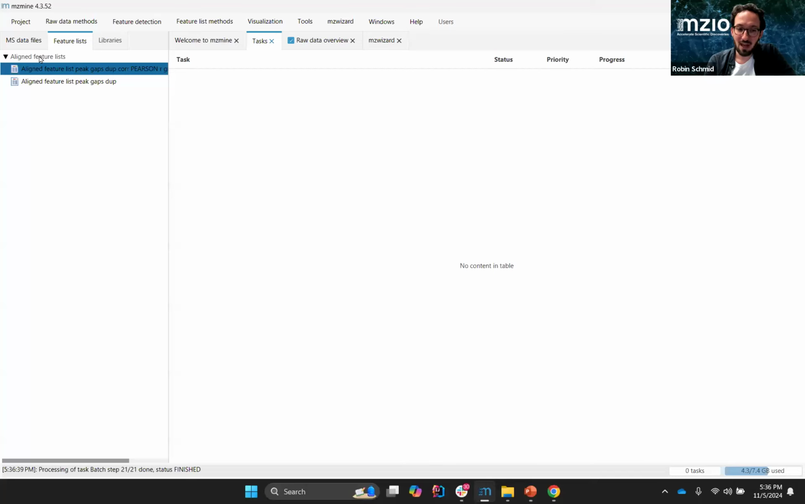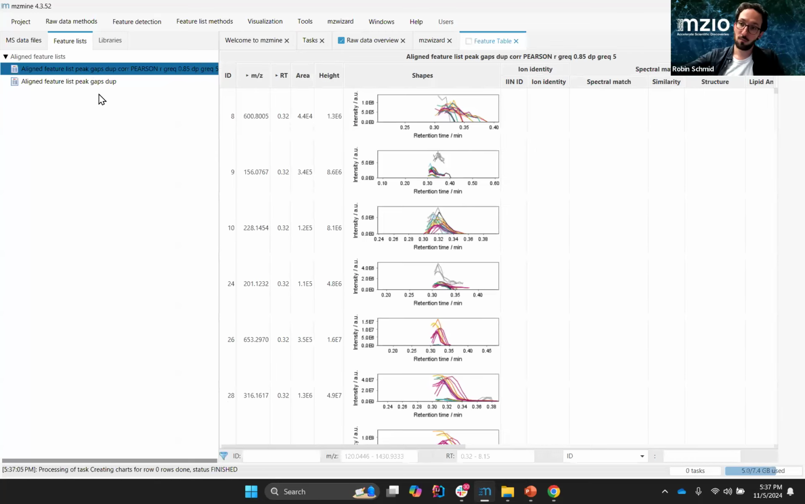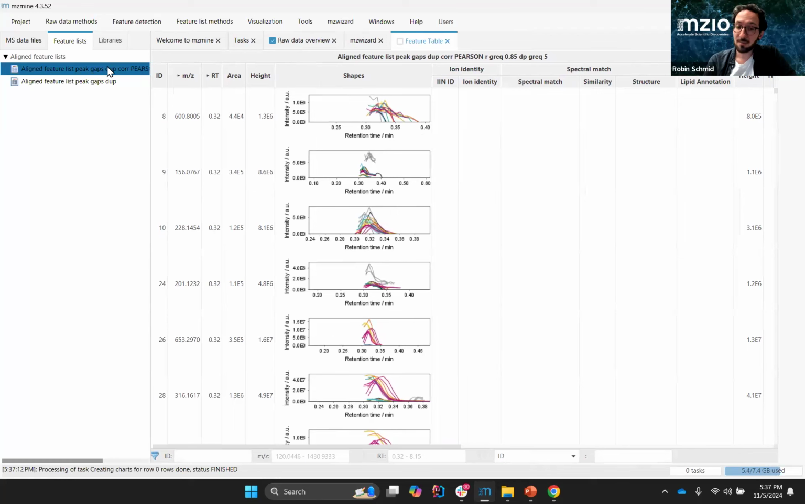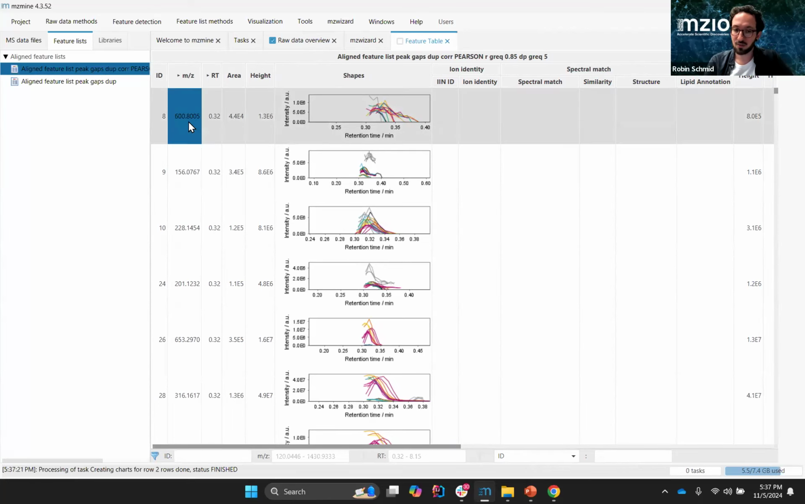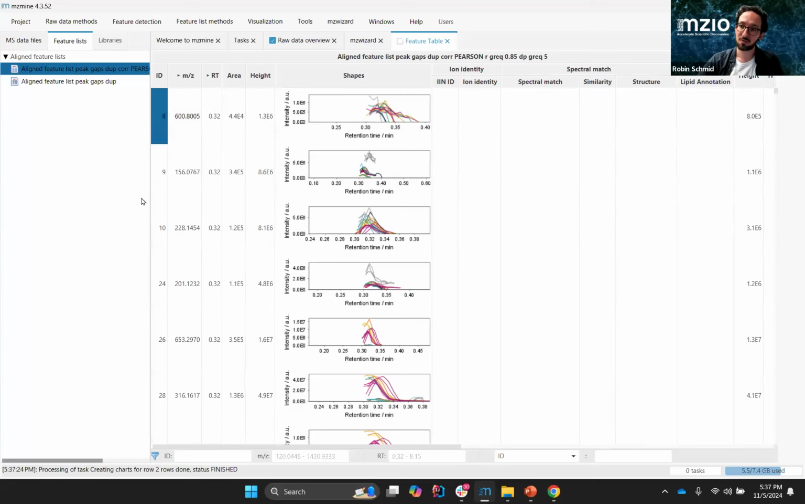So the result is going to be that we have aligned feature lists, and the one with the longest name here is the latest one. Typically, we generate a name for the aligned feature list, and then we add more and more steps to it. And this also makes the name longer. By double-clicking on the feature list, it's going to open the feature table. The feature table is then really the one place where you see the ID. So if you export anything from mzmine, you're going to have a feature ID, a row ID, which you can later use to merge results from different tools.